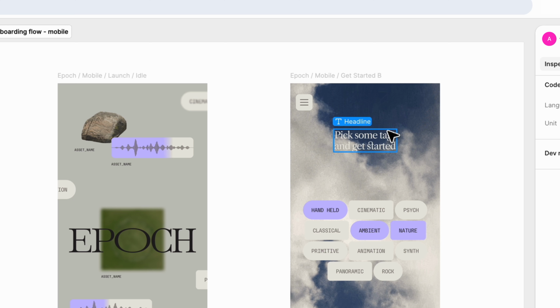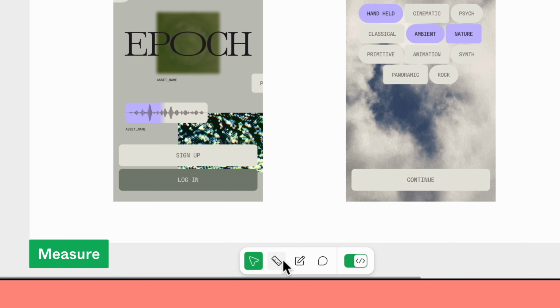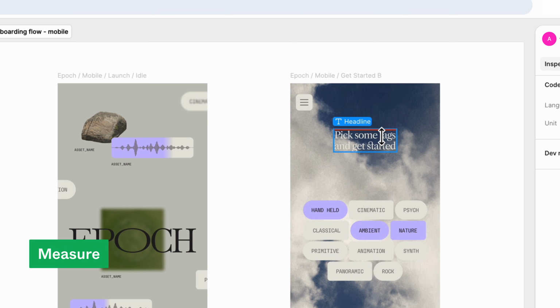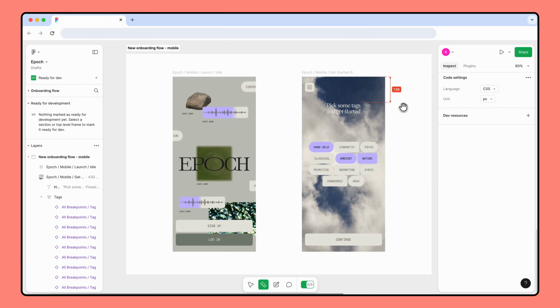It would be helpful to provide some extra clarity on the distance between the headline and the top of the frame. I'll use the measure tool to do that. I'll select measure from the toolbar and hover over the headline, which is where the measurement starts. I can click and drag to create a measurement from the headline to the top of the frame. Now, let me add a few more measurements to make it easier for Apollo to visualize the spacing and sizing.